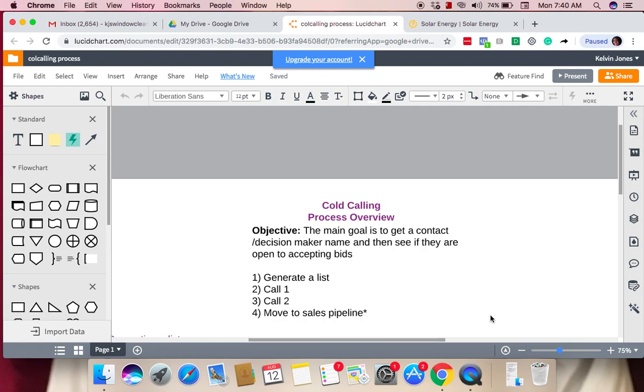So here we go. Here is our cold calling process overview. The first thing you need to know is to define the objective. I am not trying to close anyone on the first call. The main goal is to get a contact or decision maker name, and the second objective is to see if they are open to accepting bids. That's the only thing I'm trying to do on the phone call. I find that this approach helps because it doesn't make it a hard sell. It makes it seem like a natural networking thing versus, let me spam you.